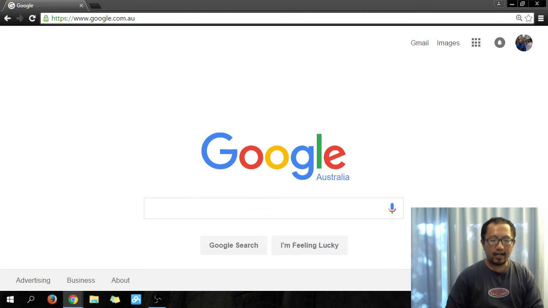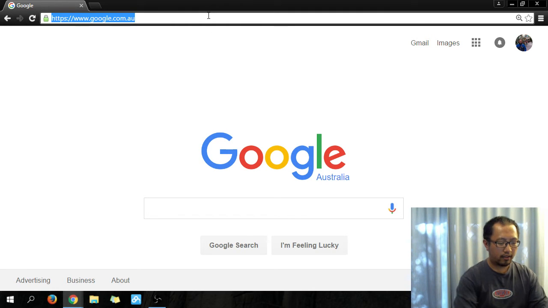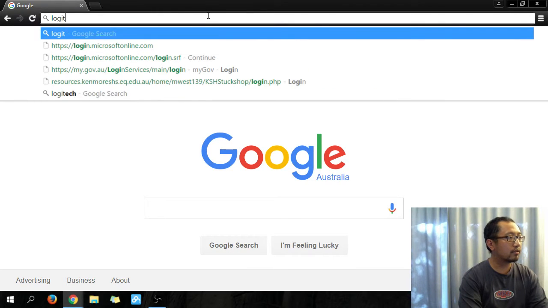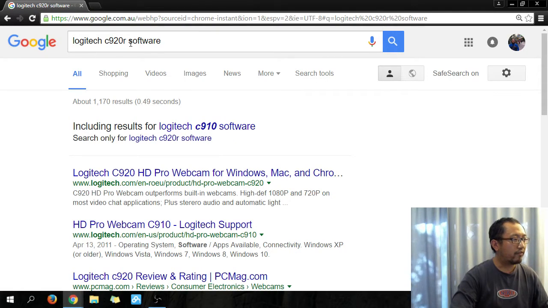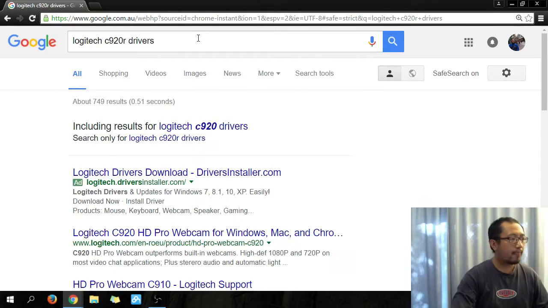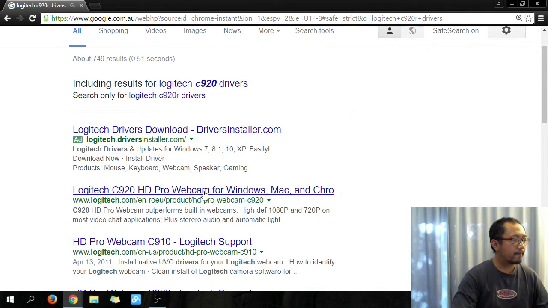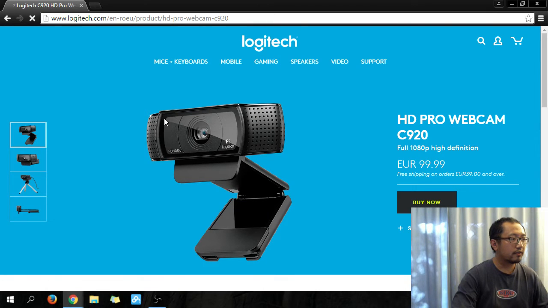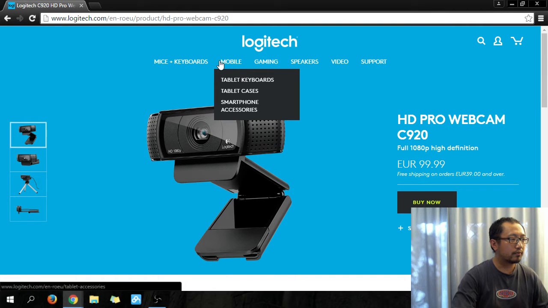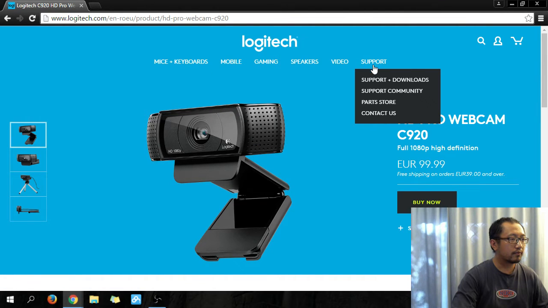So, I need to download the drivers for the C920R if I wanna use my new webcam. So let's try and get that. So Logitech C920R software. Drivers. See if I can get the drivers for that. Drivers. Support and downloads.